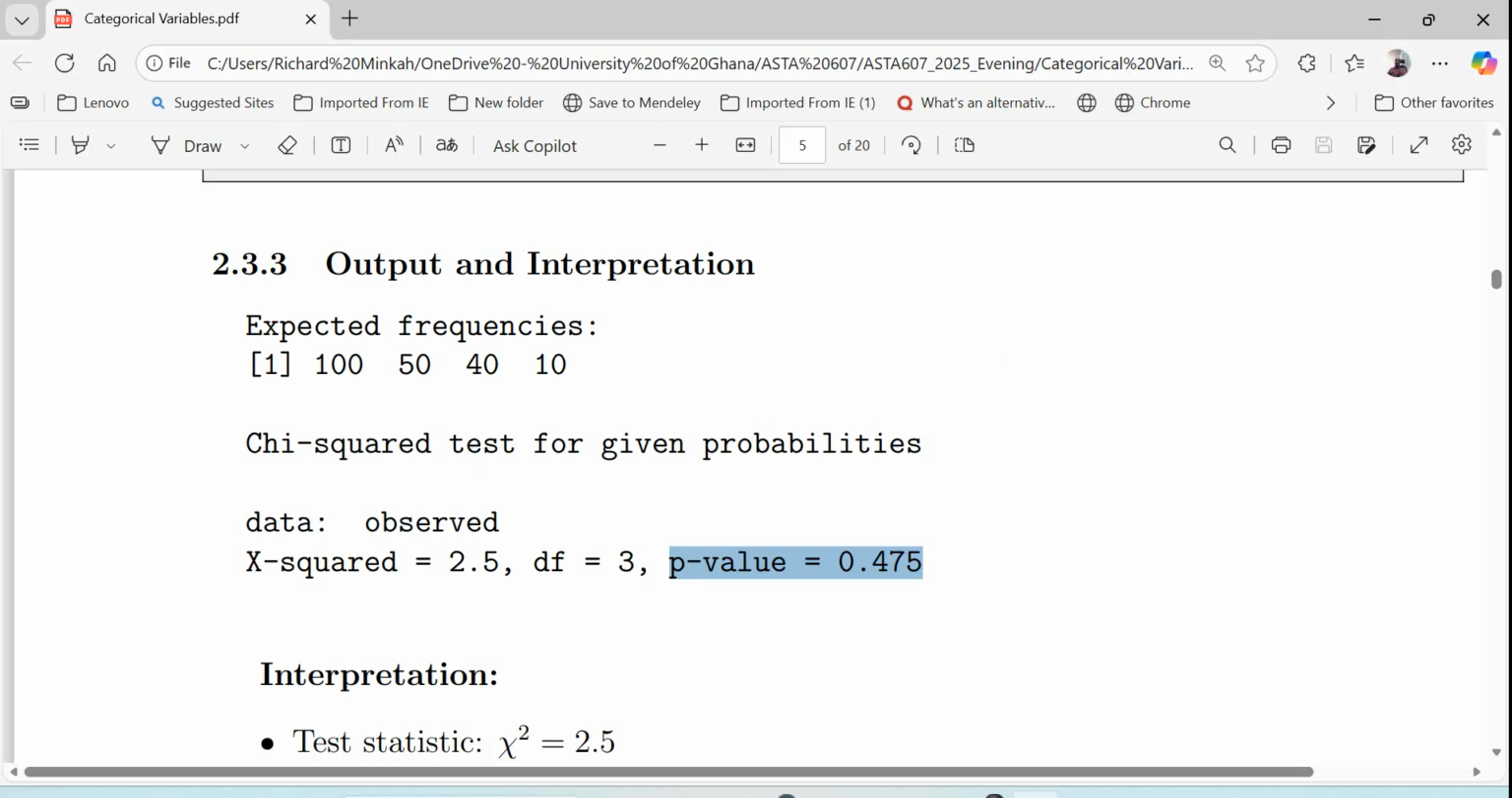Remember, the null hypothesis is the status quo. It's like there's no difference. Is that okay? No relationship, no association. They are independent and so forth. So what should we do?